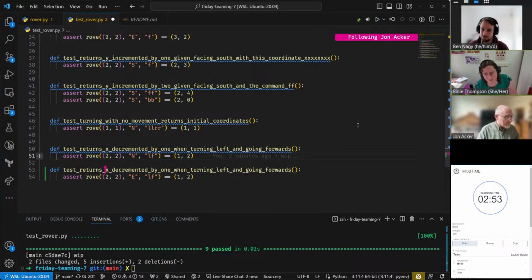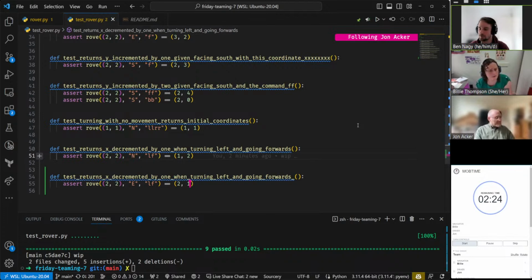So if you were facing east and then you went left and forwards, you'd be facing north. So it'd be what? North. If it's 2-2, it'd be 2-1. Is that right? No, it's 2-2. Yeah, it'll be 2-1. Yeah, exactly. It's doing X, Y.